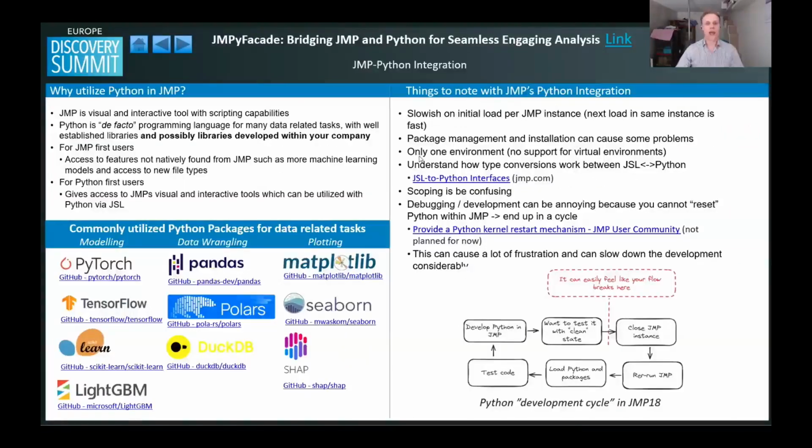Let's start with the why to utilize this capability in JMP. JMP is a very visual and interactive tool with good analytical capabilities. On the other hand, Python is basically the de facto programming language for many data-related tasks. It has many very well-established libraries, and it's possible that your company even has their own capabilities in Python.